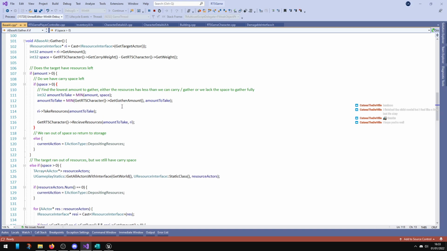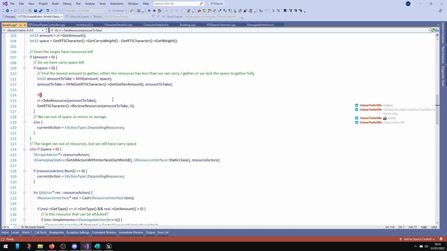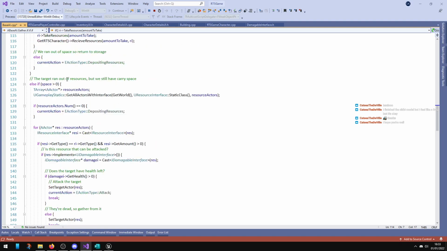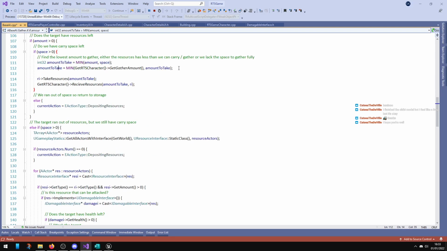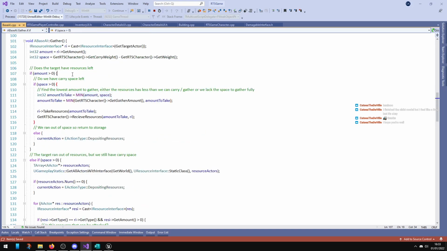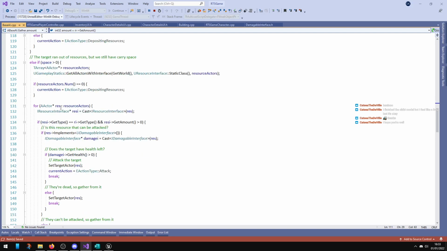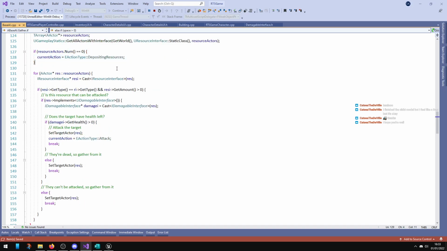In here, there's a potential for, is it there? Hang on. Whoa, wait a second. Right. So this is fine. This is when it all goes well. We've got space. There's an amount to take. If the target runs out of resources, but we have space, we loop through. So we want to do this at some point.